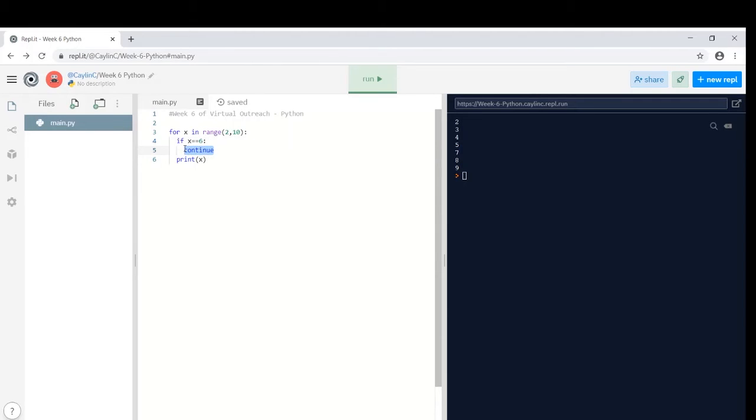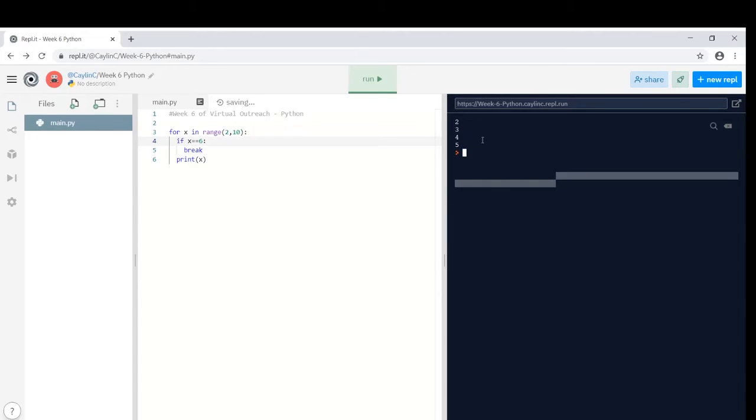There is also break. In that case, it'll just stop the code after that. So if x equals 6, it'll break, and that's why it doesn't print anymore.